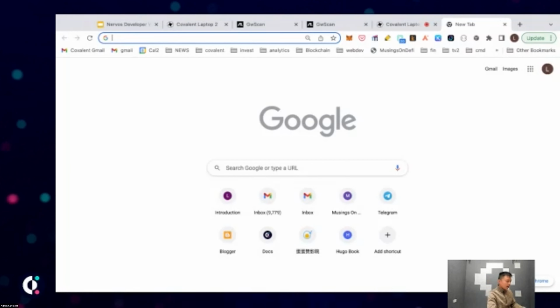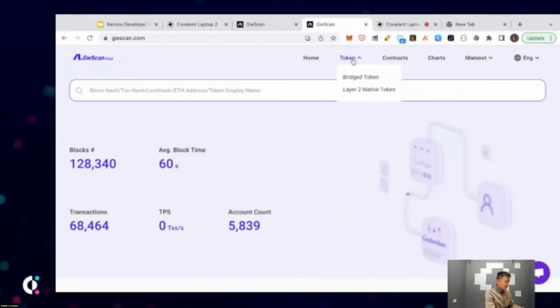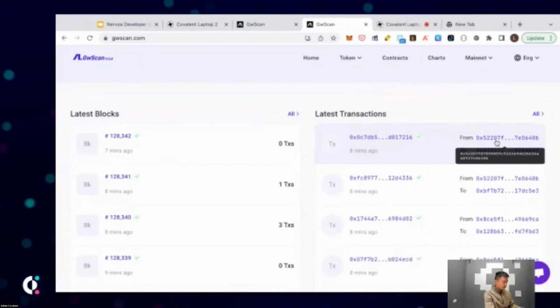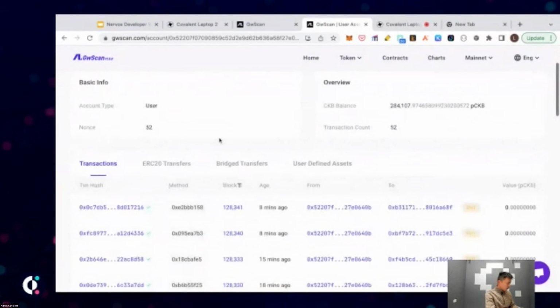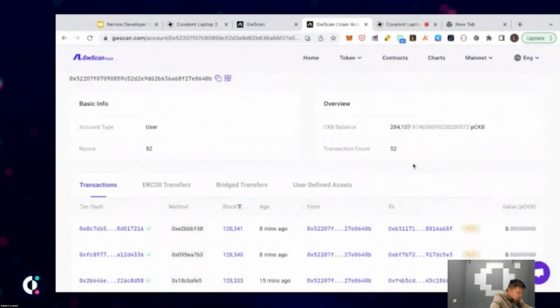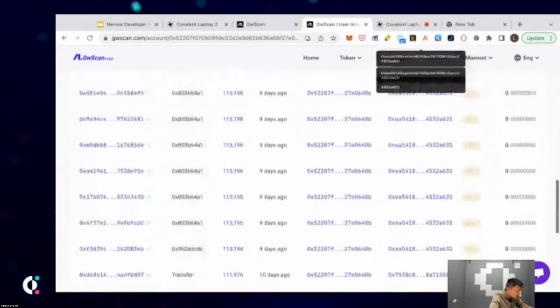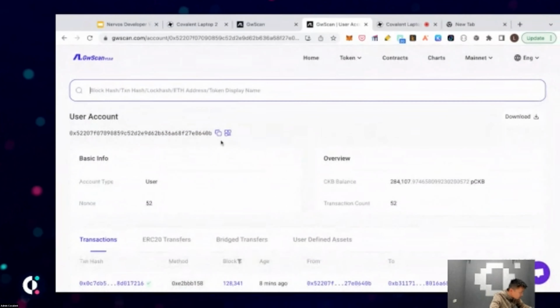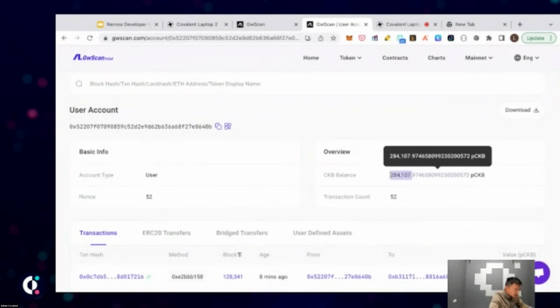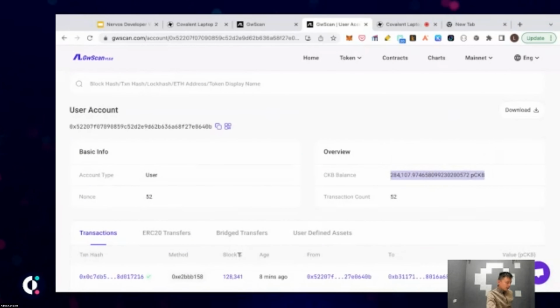So let me just quickly get a random address here. I'm now on GWScan, Godwoken Scan, which is Godwoken's Block Explorer. I'm just going to look for some latest transactions from this guy. He's got 52 transactions. Where are his balances? Do you know? Oh, it's on the right, here. But is this a native token balance? Yes. He's not holding any other tokens, this guy.